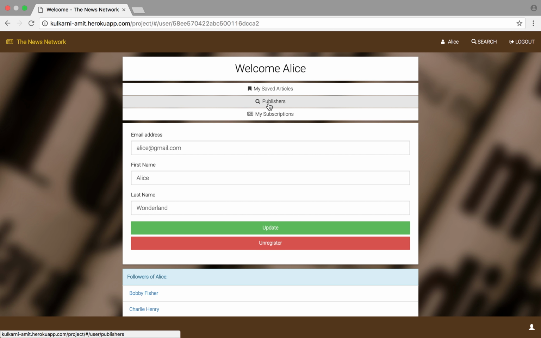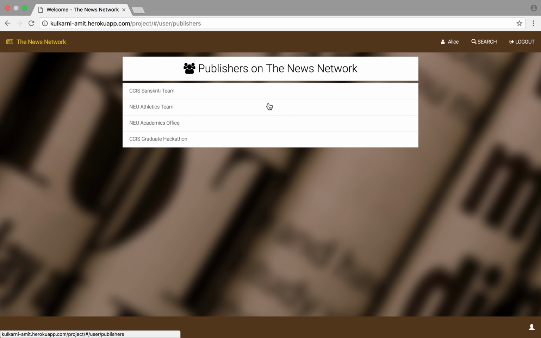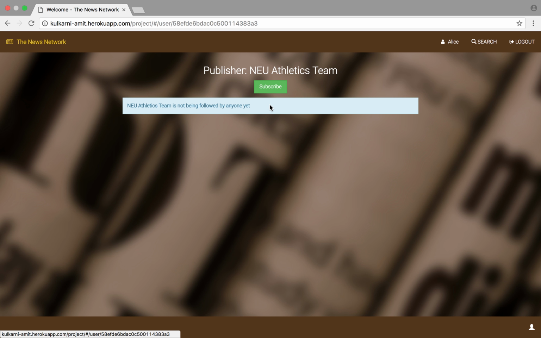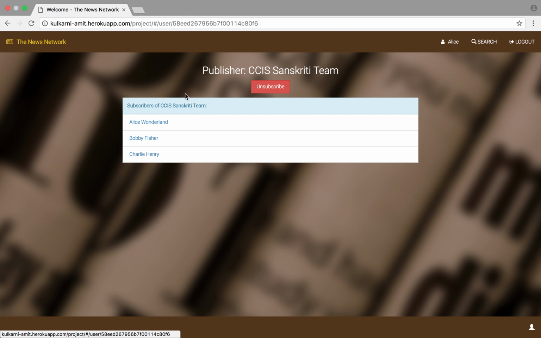Alice can also get a list of all the publishers who are on the news network. So we see that four of the organizations have signed up for this, and Alice can start following them. Alice has subscribed to the Sanskriti team. This is also a way of getting to know who the other users on the news network are.